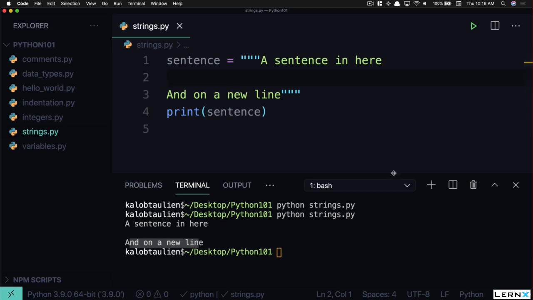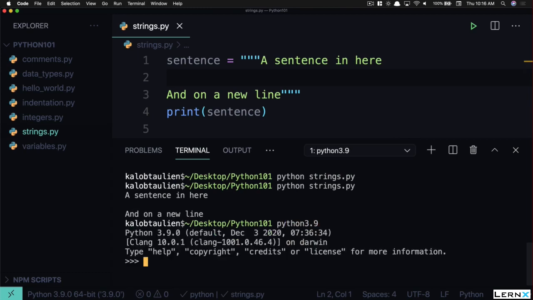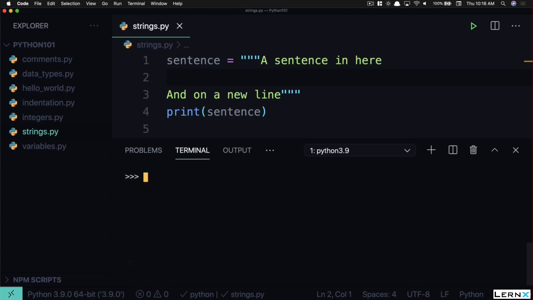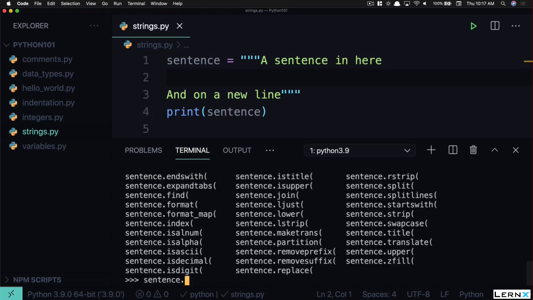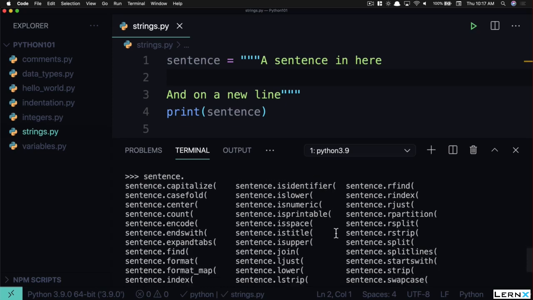Now let's go ahead and have some fun with this, and let's go into our shell. Let's type Python 3.9 or just Python 3 or whatever version of Python you want to use. Hit Control L to clear that out, and let's do a sentence. Sentence is equal to a thing in here, and let's see what we can do. We can do sentence dot and then hit tab, and we're going to see we can do all sorts of things with this. And woo, there's a lot of different things in here.